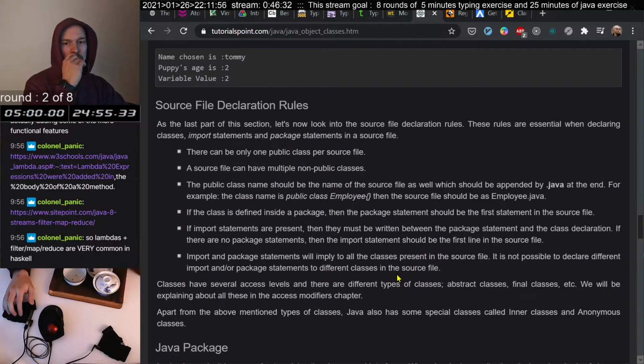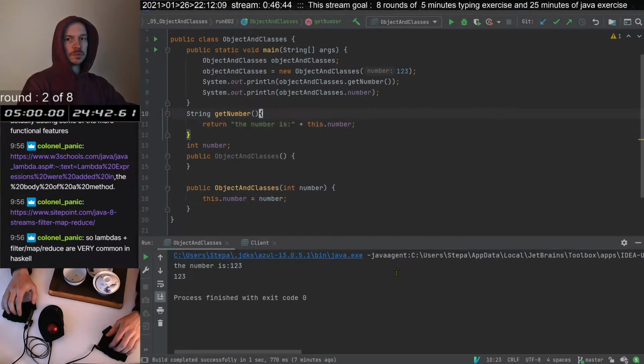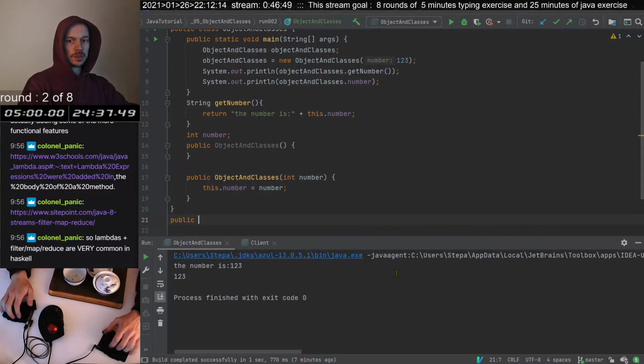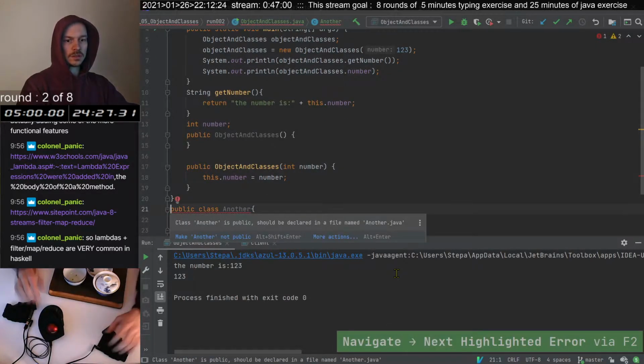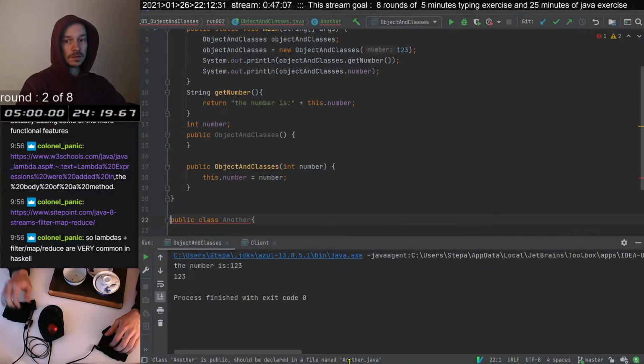Okay, so one public class in the file. If I try to do public class another, it will scream at me because it will say it should be declared in a file named another.java. So that's the first.